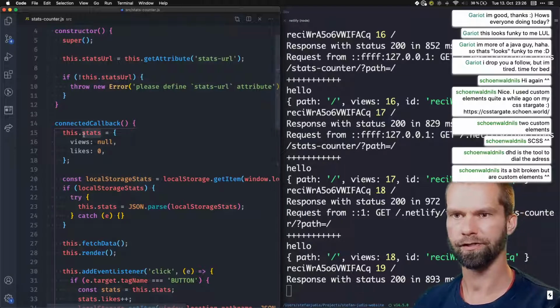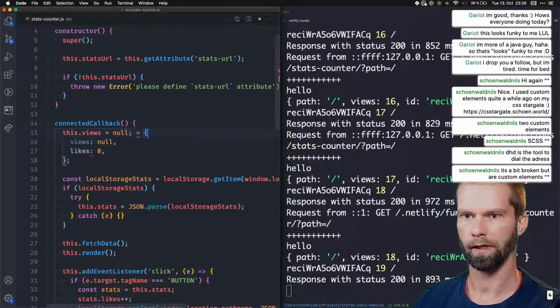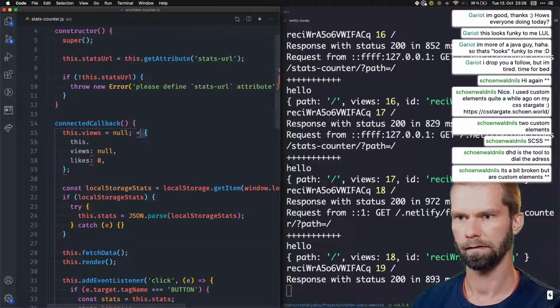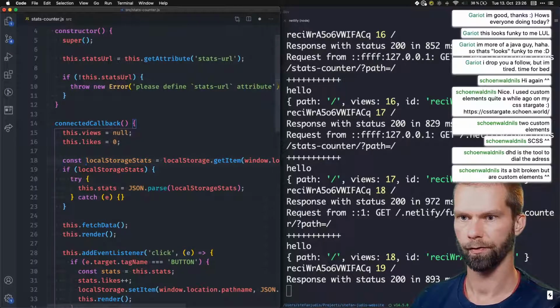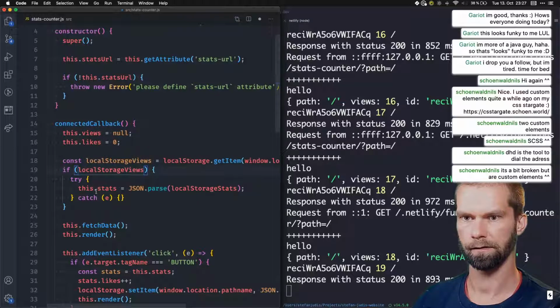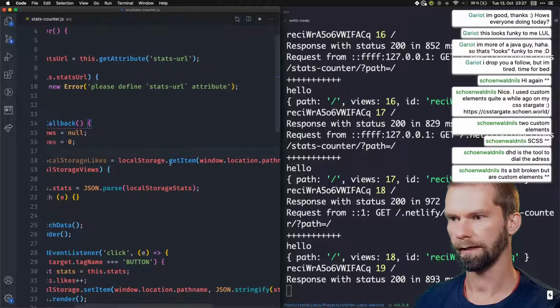So what we're going to do is we're going to change this stats to this views, which is equal null, and then we have this likes is equal 0. Then we grab local storage views from the local storage. If it's not there, oh, it's actually likes. All right, we have local storage likes. We get them from the local storage.